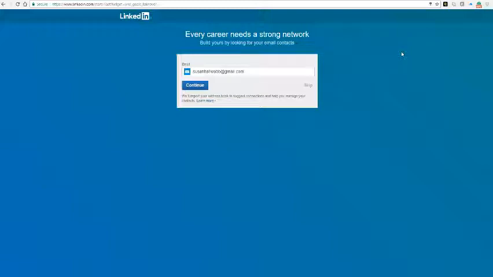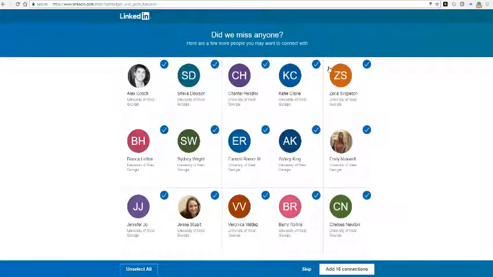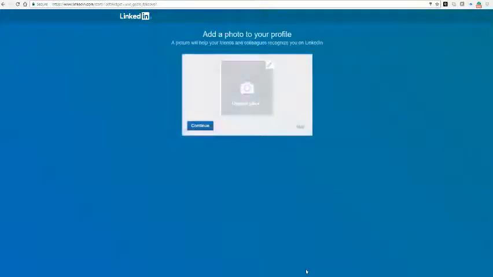Now it wants to go through my contacts, but I'm going to click skip on this one. However, if you want to try to find some of your contacts, you can very easily, it goes through your emails and your contact list, and it allows you to add different connections. Once again, I'm just going to hit skip here.